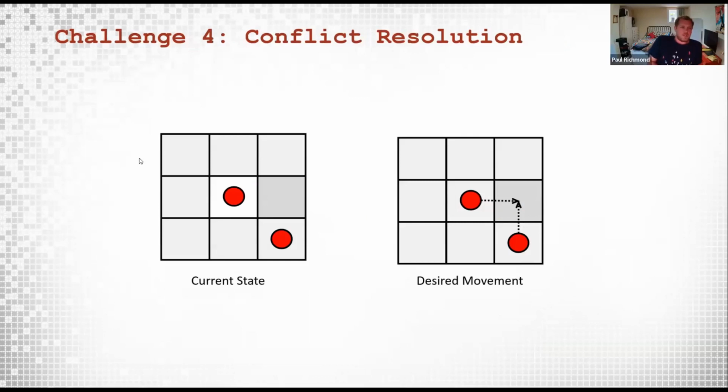So the next challenge is conflict resolution, and this is one that we've scratched our heads around for a number of years, because it's resolvable within Flame, but I don't like the way that it's resolvable. So what we've done is something which I think is quite nice.